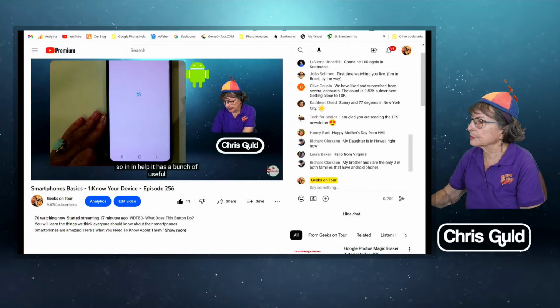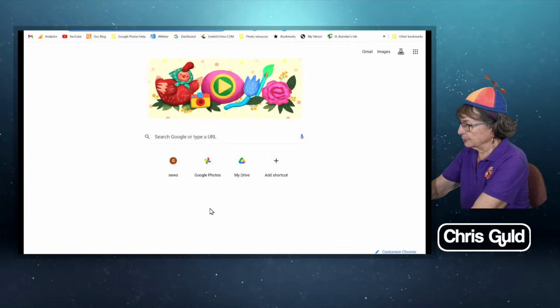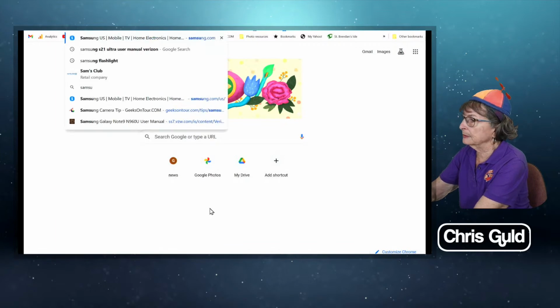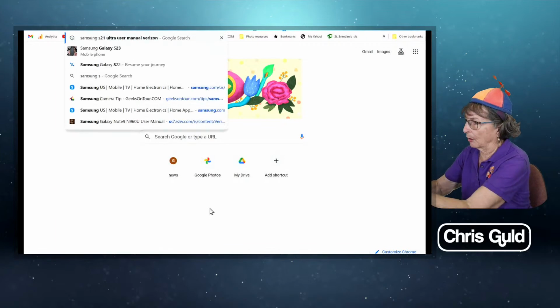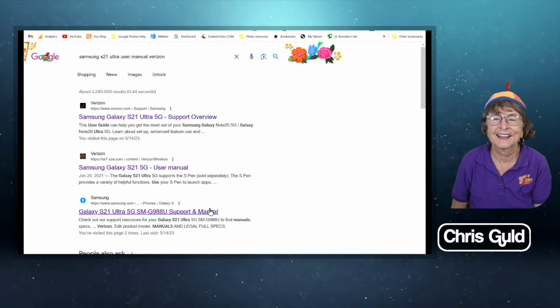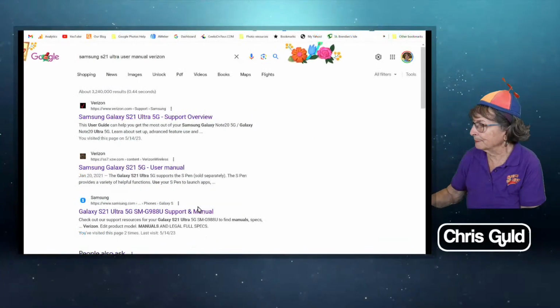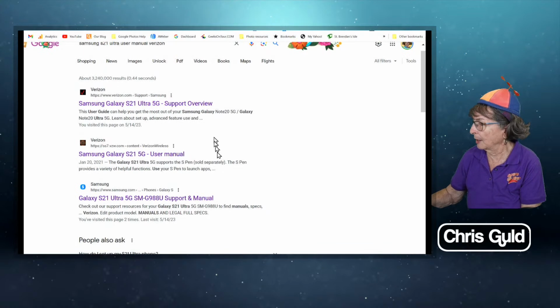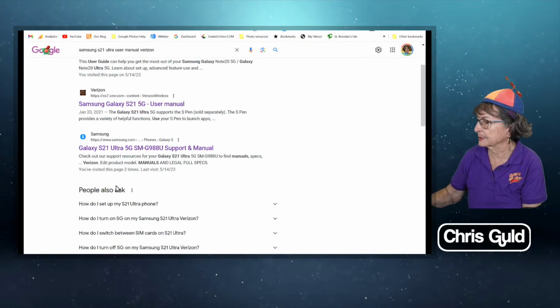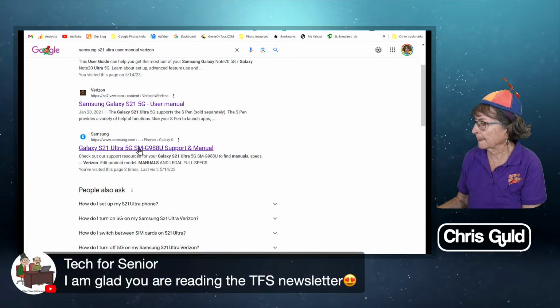So I'm on the web, and I do a Google search for Samsung S21 Ultra User Manual. I'd already looked for that earlier. And you're going to get a bunch of results. There is a user manual put out by Verizon, but I think I want the one that's direct from Samsung. Galaxy S21 Ultra 5G SMG988U support and manual.